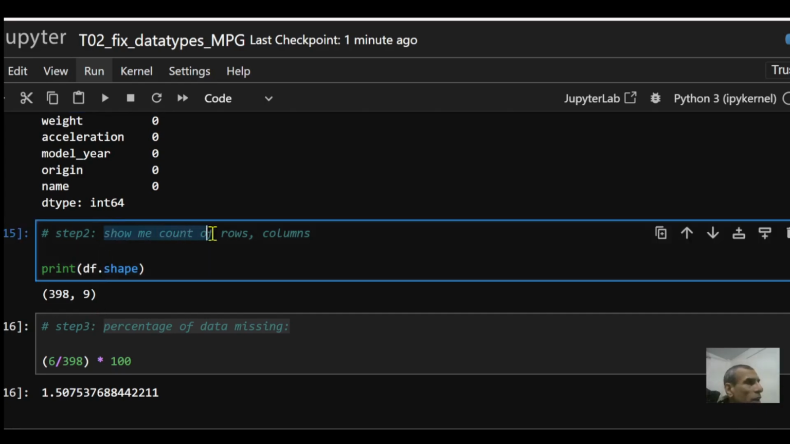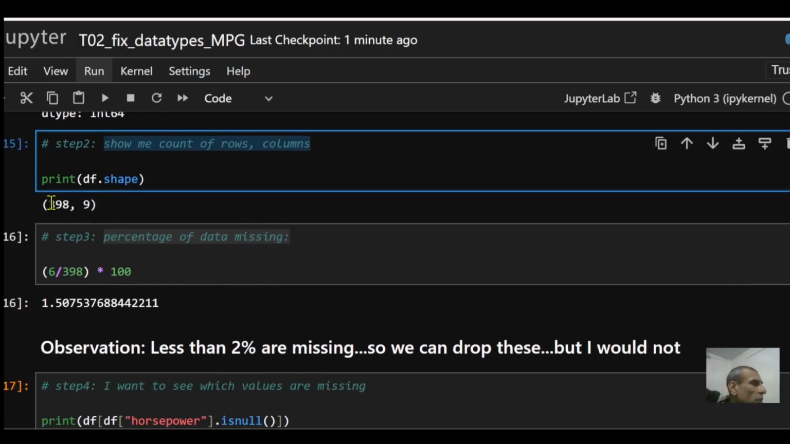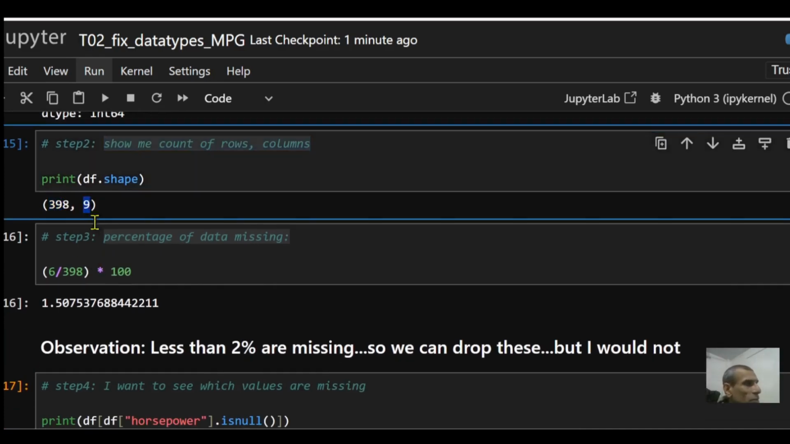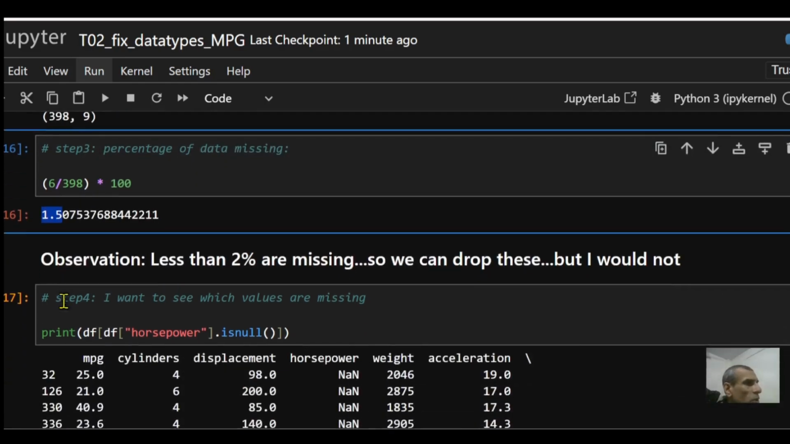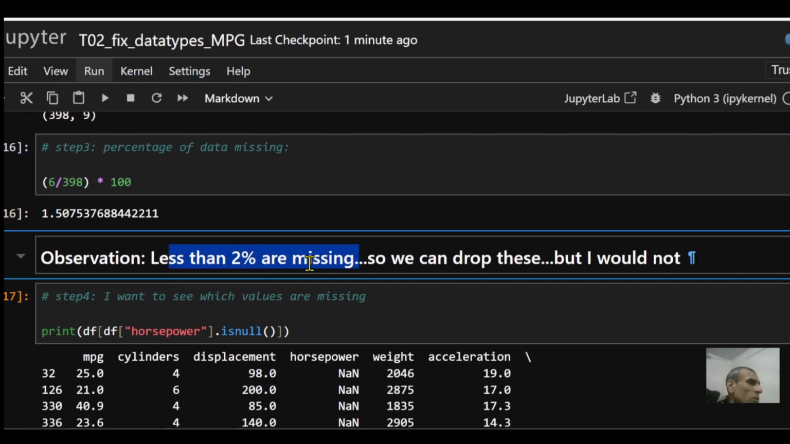Now I want to know the count of my rows and columns. So print df.shape will actually print out your number of rows and number of columns. And the reason I need this is because now I can calculate the percentage of my data that is missing. So 6 divided by 398 times 100 gives you 1.5. So less than 2% of your data is missing. So we can actually drop this. That would be safe. But in this case, I'm not going to drop that.